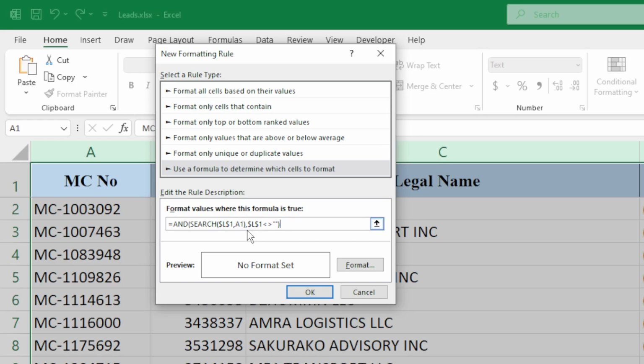Now we have to specify the second condition of the AND function, and the second condition is that the cell L1 should not be empty. So we'll use L1 not equal to double quotes, and inside the double quotes there is nothing, no space, nothing, which means it should not be blank, because if we don't use this condition, then the whole data will always be highlighted if you don't have anything typed or any text in the cell L1. So I hope you understand this formula now.